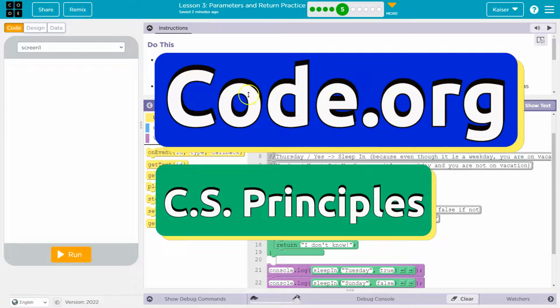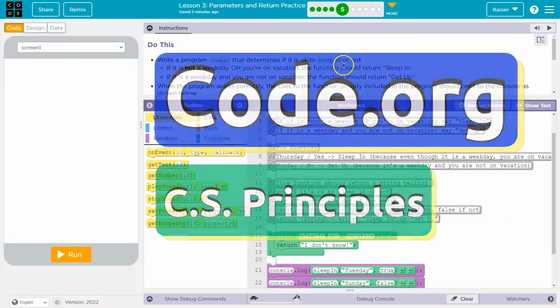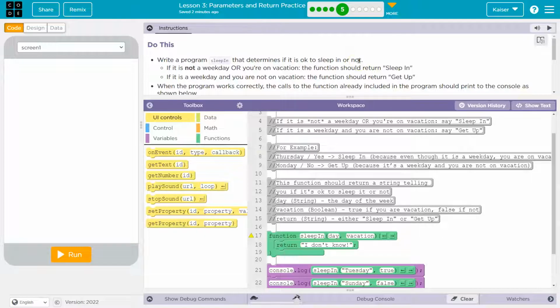This is Code.org. Let's see what we're doing. Write a program sleep in that determines if it is okay to sleep in or not. It's okay. Ta-da! Problem solved.